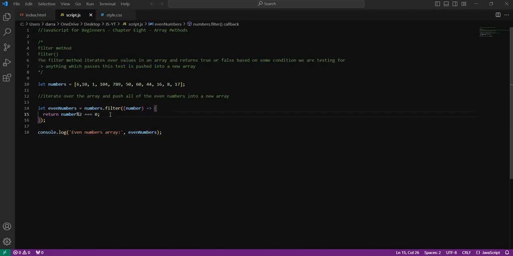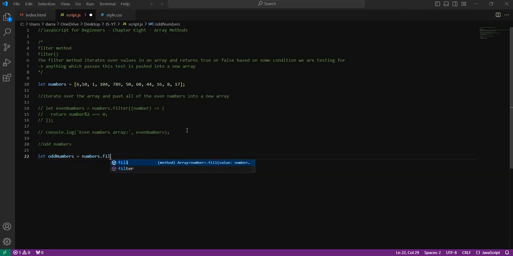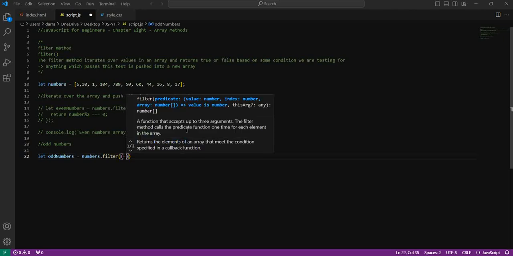If you wanted to do the same to check for odd numbers, all you'd have to do is check if the number mod 2 was equal to 1, therefore we know it's an odd number. So to prove that to you, if I just comment that code out, we can then check for the odd numbers. So we'll say let oddNumbers be equal to our numbers array dot filter. We're going to pass in our function here.